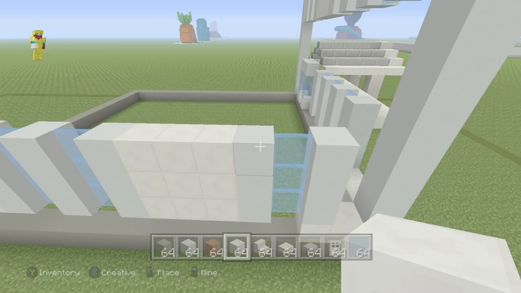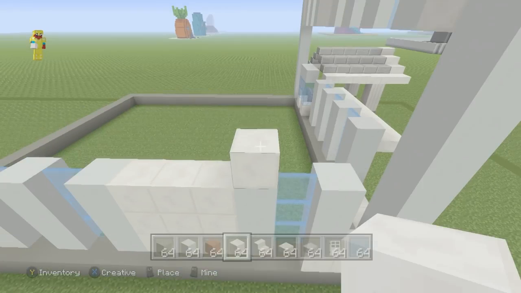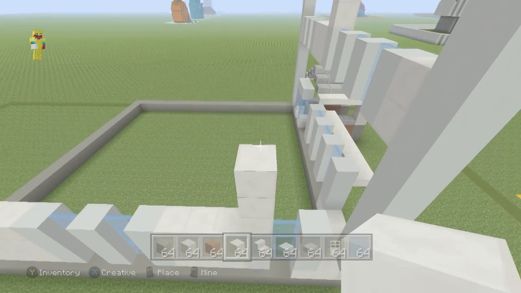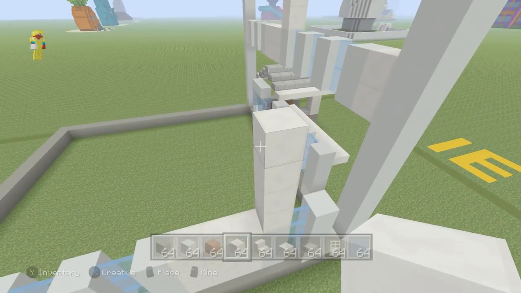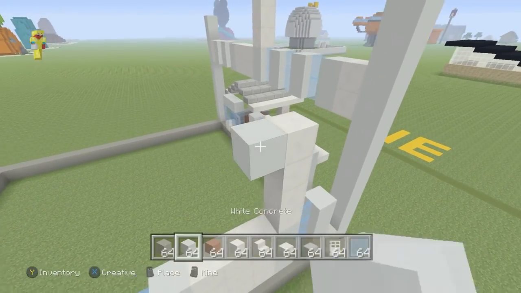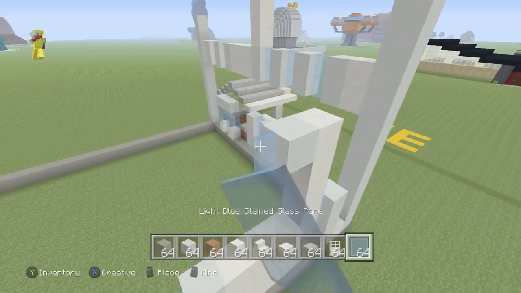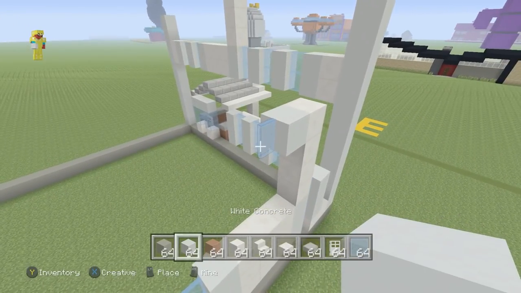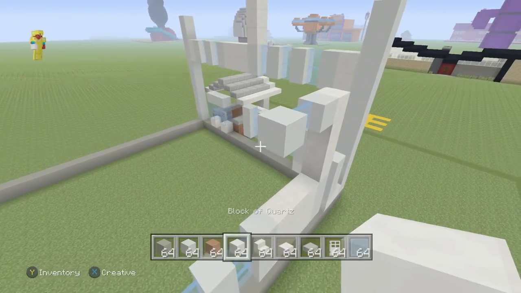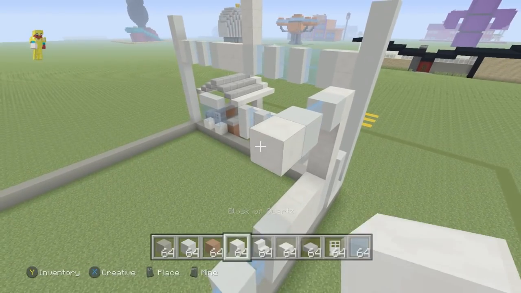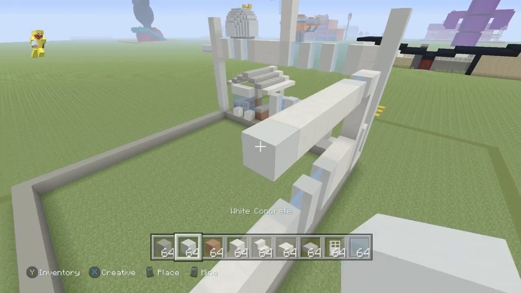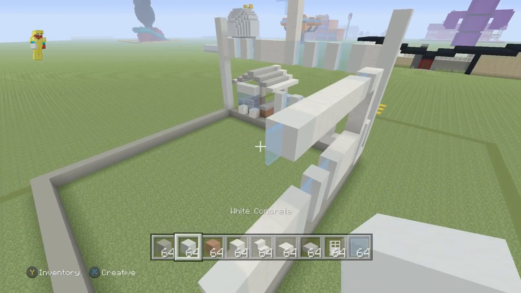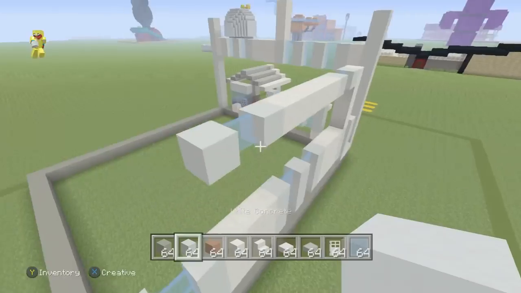Okay. Next, I want you to take this part of the window on the right side of the build and place four block of quartz on top of it. 1, 2, 3, 4. And then place left of the fourth block of quartz a white concrete, and then a glass, then white concrete, five block of quartz, 1, 2, 3, 4, 5, white concrete, glass, and then white concrete.